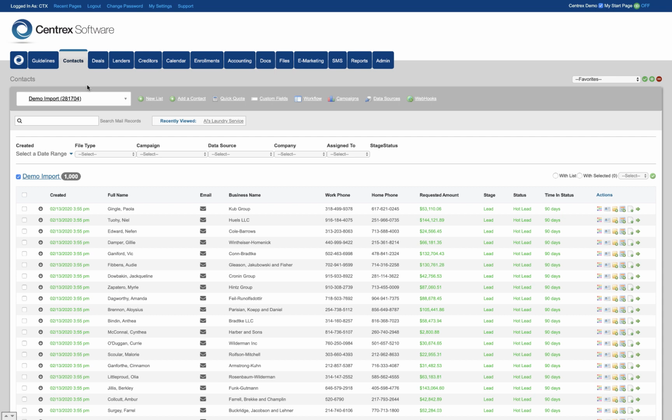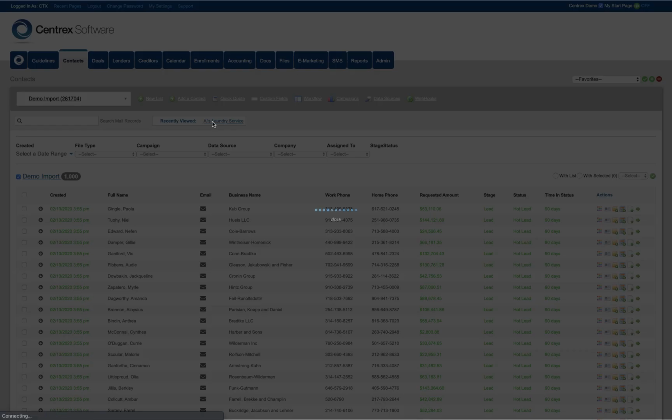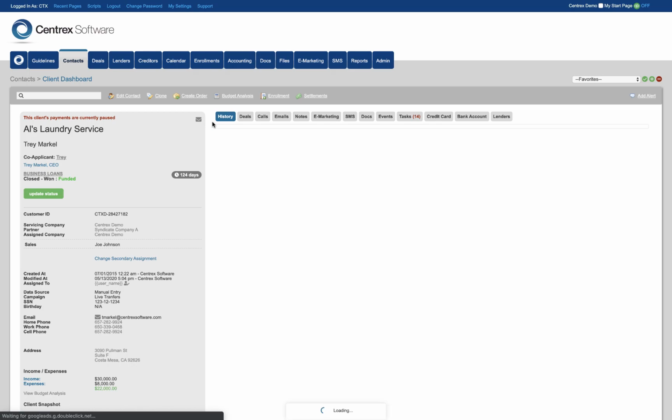So in the Centrex software platform, you've got contacts and then you've got deals associated with those contacts. And you can have multiple deals per one contact if you fund or broker that contact multiple times over the course of time. So we'll go ahead and click on the contacts tab, and under recently viewed, we'll jump in here to Al's Laundry Service, a merchant, or kind of our test merchant.